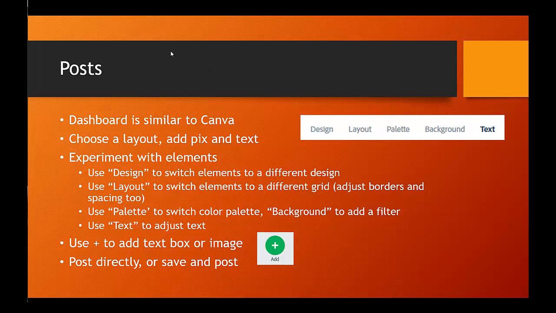And once you're done with your Adobe Spark post, you can post it directly to social media from Adobe Spark, or you can save it and post it later. In general, I recommend saving and posting later because you get a few more options that way. And with all that said, let's jump into Adobe Spark.